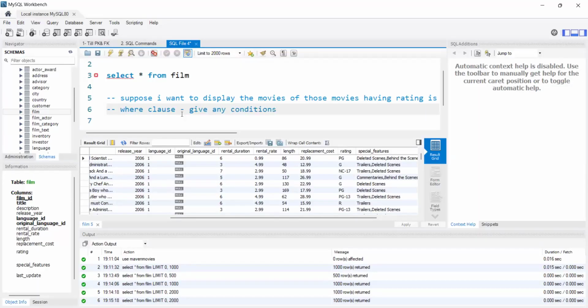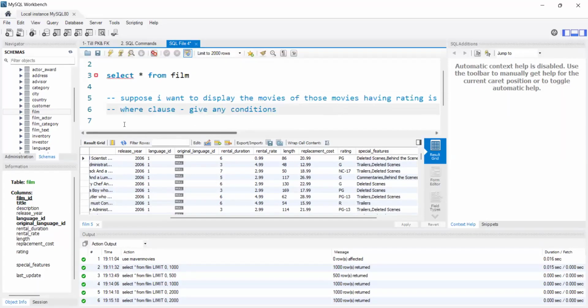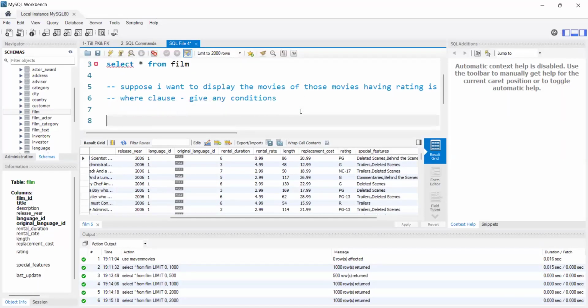Correct? We discussed previously, whenever we want to mention any conditions in SQL statements, we will use the where clause. Here, what we are doing basically is mentioning a condition. We are saying we want to display only the data where rating is equal to G. That is one condition, so we need to use the where clause.